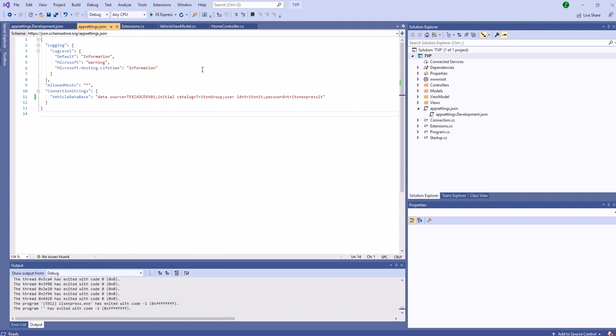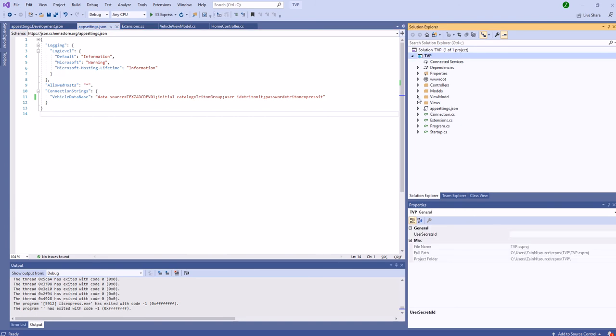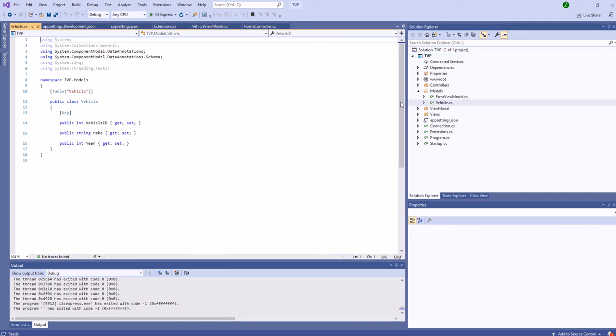So I've created a nice little class here in the models folder, which is called Vehicles. This Vehicles class is basically an exact match to my database structure. So in my database table I have 3 columns: vehicle ID, which is the primary key, that's why I have the data annotation on top, make, and year.